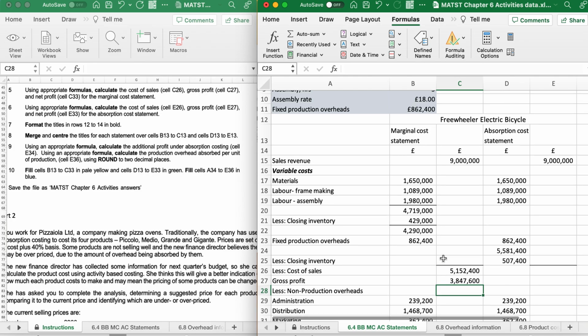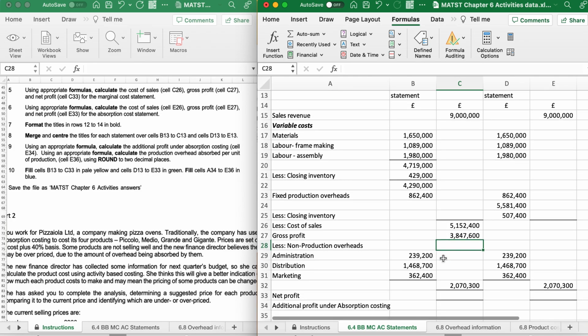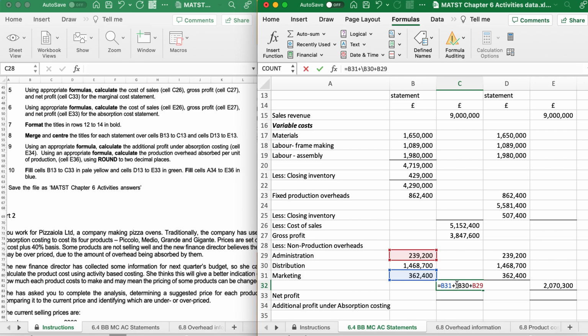I need to do the same formula for net profit. So I've done the gross profit, C26, C27, now the net profit. So I've got my expenses worked out. My total of expenses have been added up. So I just need to go equals gross profit minus expenses, and that's my net profit.